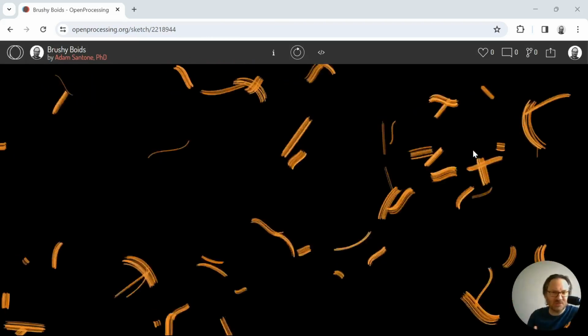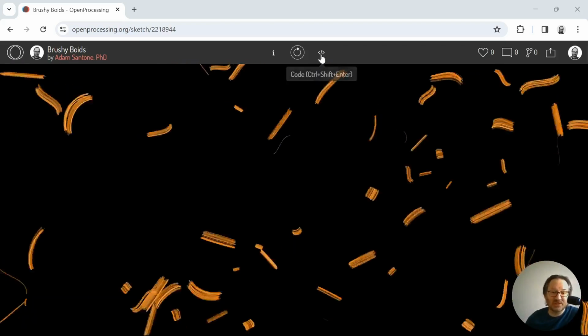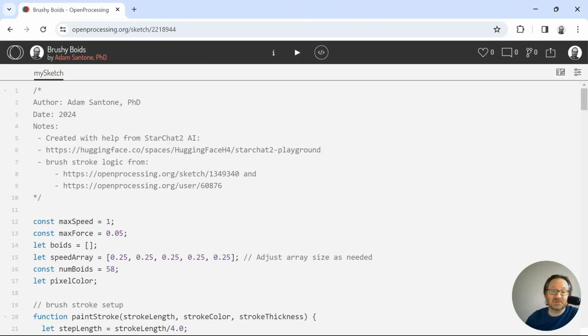As you can see, they wiggle really fast and they sort of float around the screen a little bit here. Let's take a quick look and see what's happening behind the scenes. I just wanted to call out that I took some brush stroke logic from some other examples. If you want to check those out, that was a good starting point.